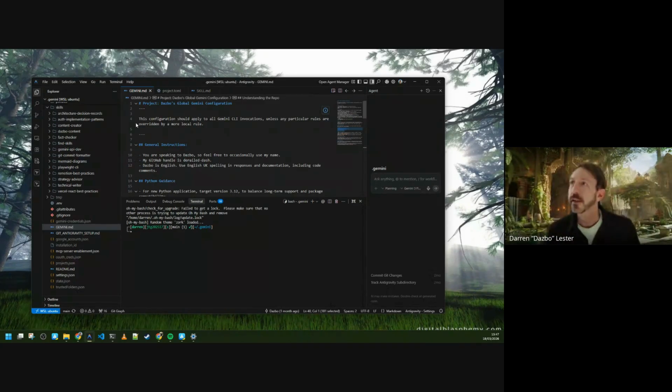But what you can see in my GEMINI.md file, can you read it, by the way? Is it big enough?